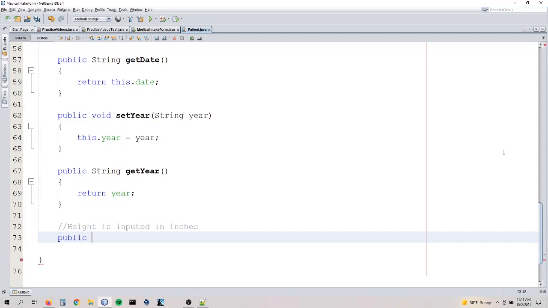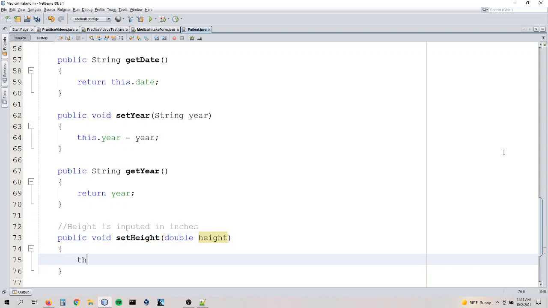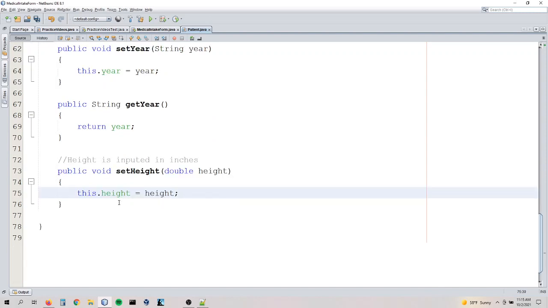So public void set height. Since we're setting it, this will be of type double, right? That's what we said our global variable is going to be. So this dot height is equal to the parameter, whatever the user passes into this method.